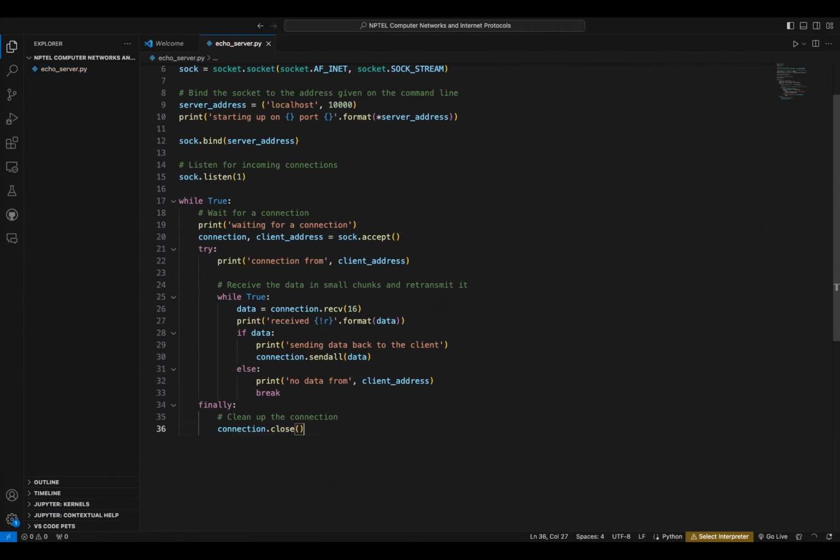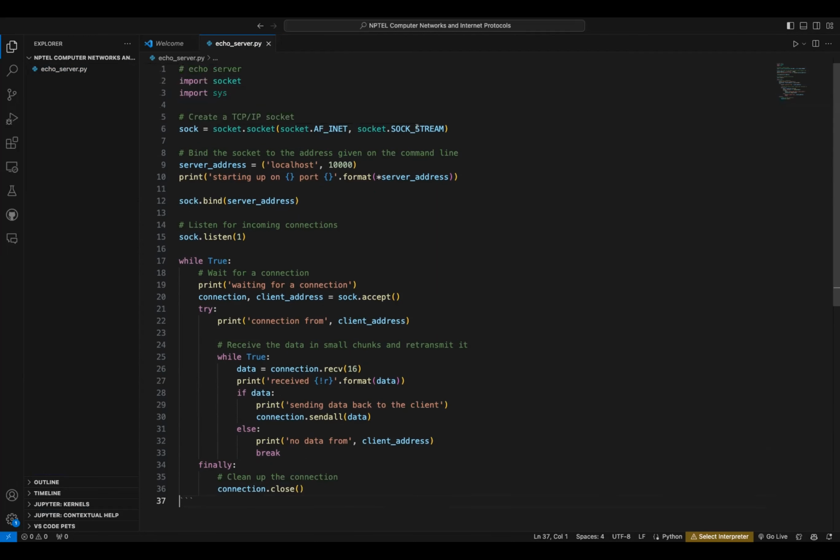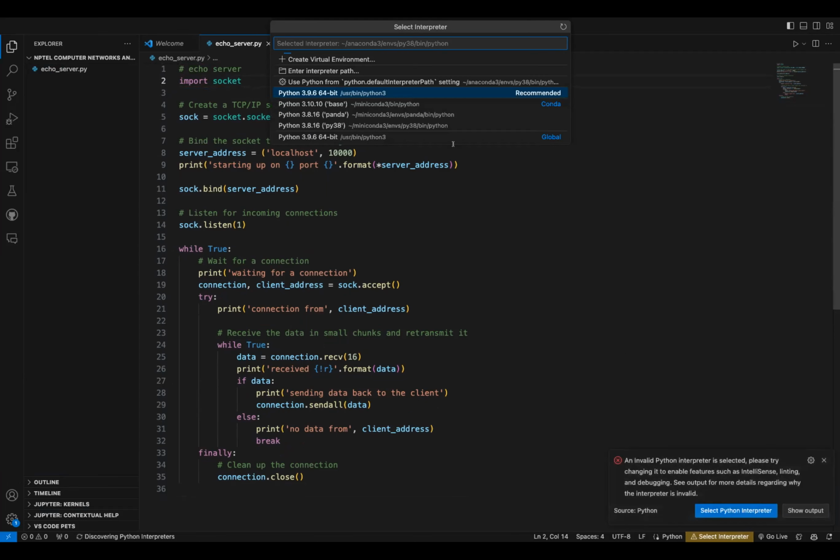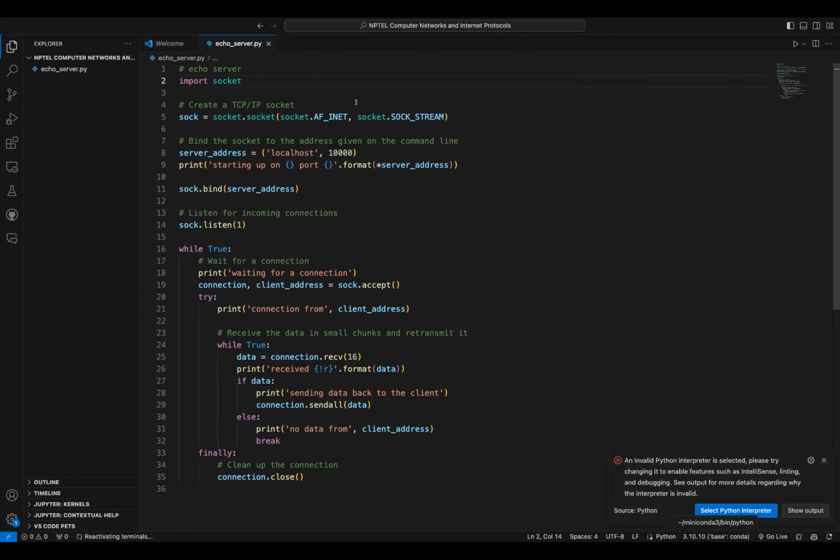We just generated this code, but I will explain all these things to you in a minute. So let's start with the echo server, which echoes back what you are saying. Let's start with the server. The library that we're going to use for socket programming is called socket. It's an inbuilt library, so you don't have to worry about how to install it.